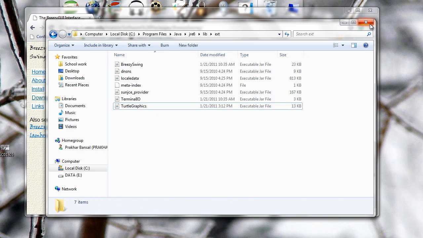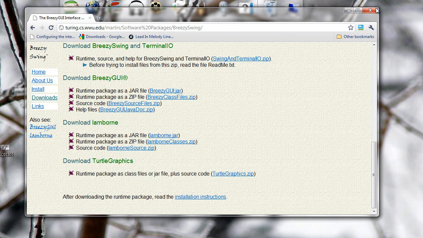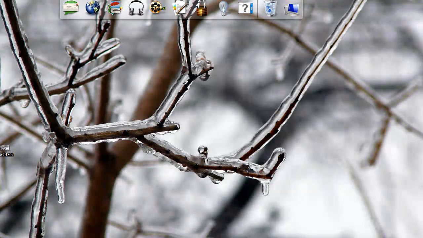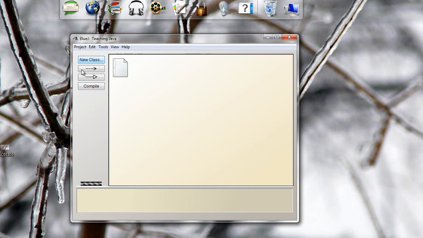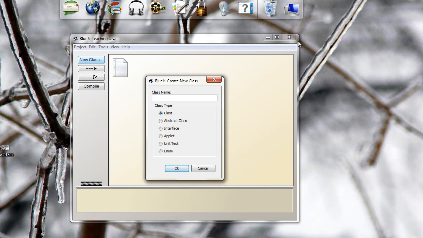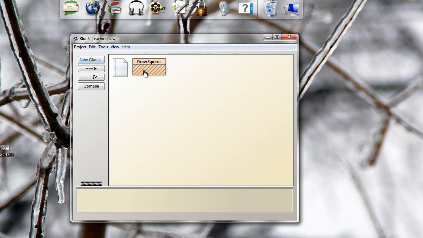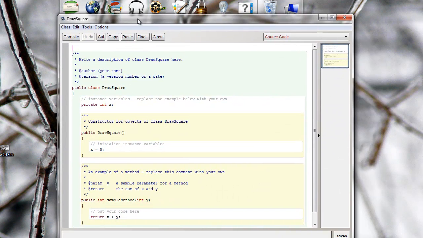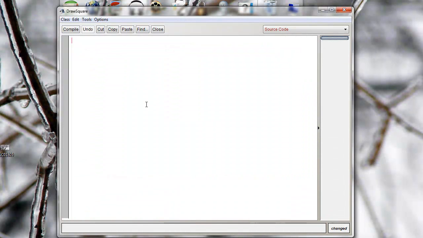Okay, now that we have it in there, we actually have enough time to get some programming done. So let's go ahead and open up BlueJ. We're going to create a new class called DrawSquare, and you can pretty much already guess what we're going to do in this class. Open it up and delete all the code that's already in here, and we're going to use that import statement that we learned before.